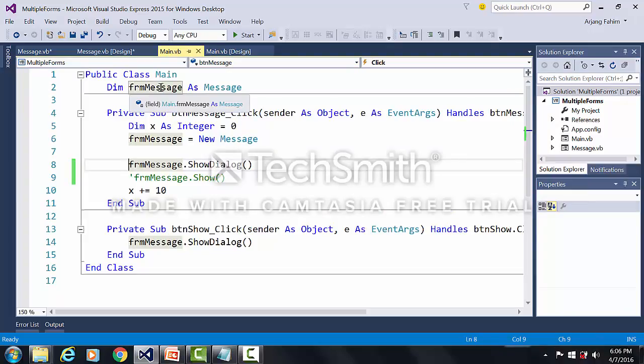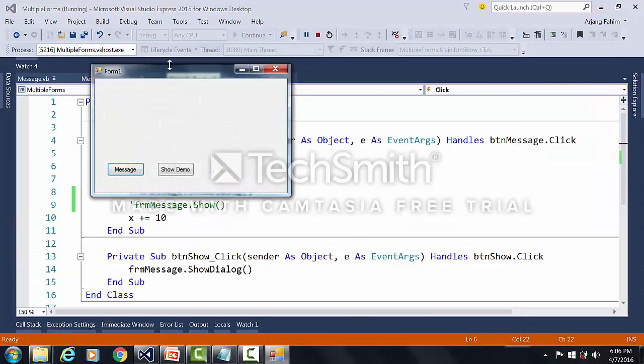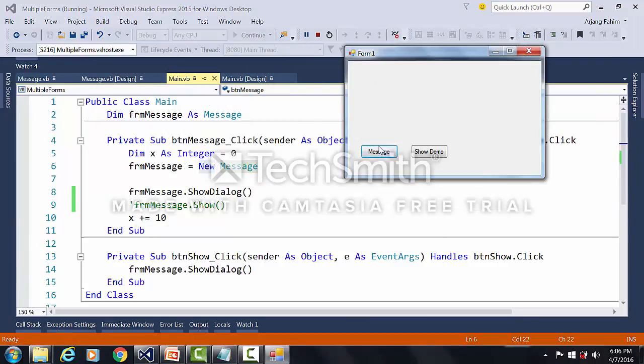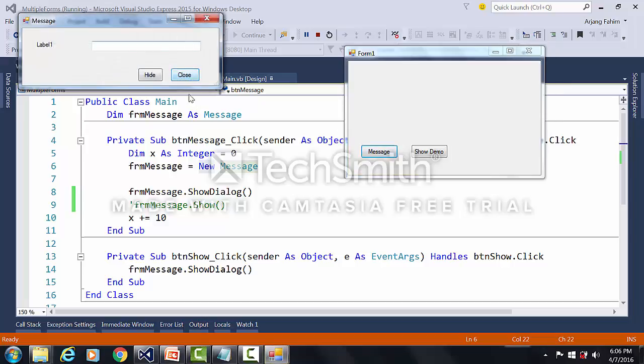So this frm message, which is our child window, I put as a global variable. Then we use the new keyword in order to call the child window in the message click where we're showing the window. After that, if you close the window, let me run it, and then that probably makes more sense. So when you click on the message here, the child window will show up, and this line gets executed. And here, if you use the hide method, it hides the window instead of closing it.